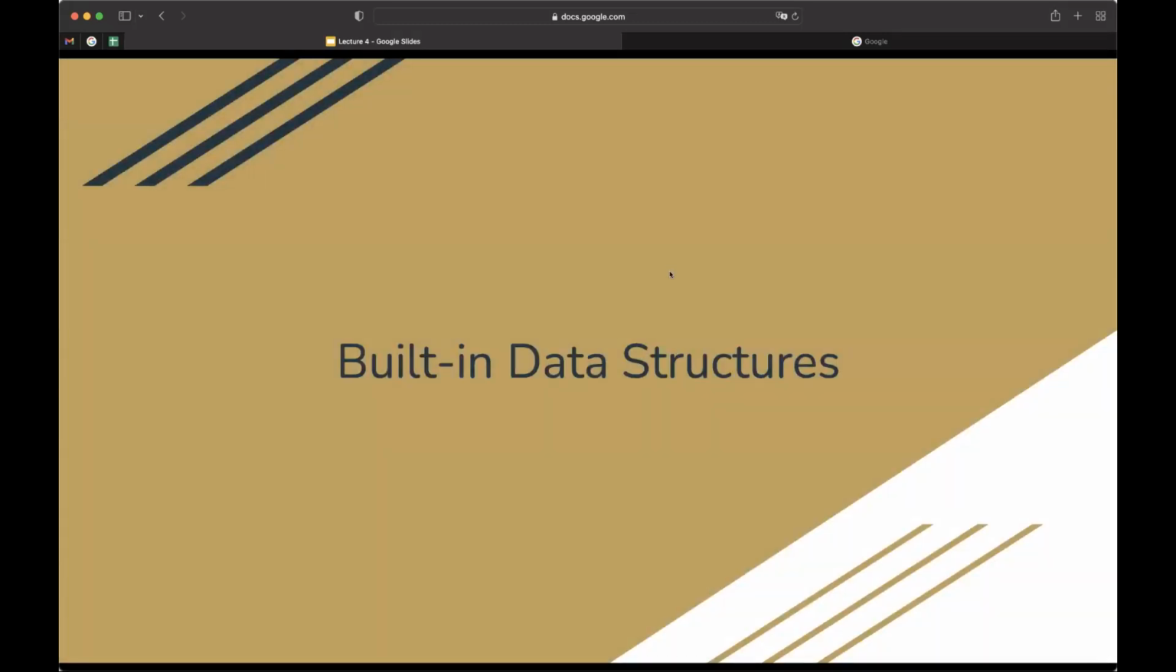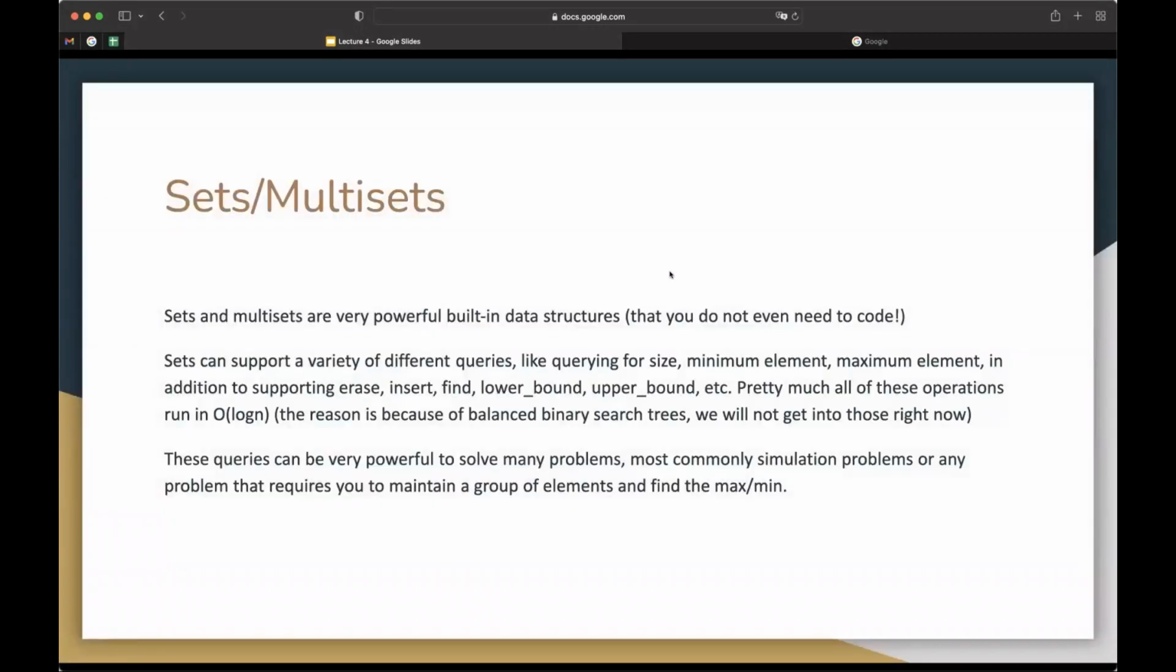So first, we're going to talk about some built-in data structures. Built-in data structures include the queues, priority queues, and stacks that we talked about during the BFS DFS lecture, but they also include sets and multisets. And sets are actually a very powerful built-in data structure. And the reason it's so powerful is because even though there are some other data structures that you could theoretically code and have all the same functions as a set, the set is already built into the library. So you don't even need to code it. So you can essentially get a data structure for free from the library. And it supports, for example, erasing, inserting, finding, lower bounds, upper bounds.